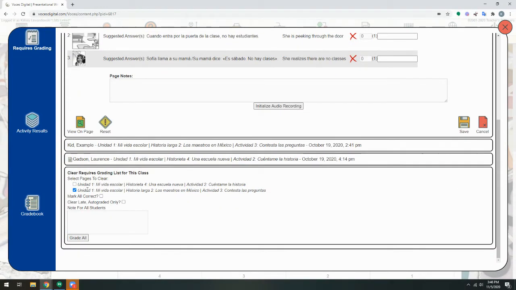So you would select the pages that you do want to clear and mark as correct. That would be just by checking the box next to, or unchecking the box next to, activities you don't want to clear. Then you can click Mark All Correct, which will give the students 100% or perfect score on all of those activities. And then you can go ahead and click Grade All.